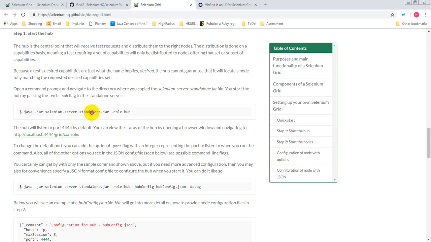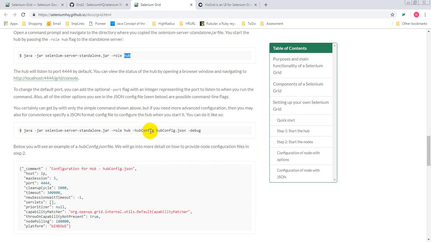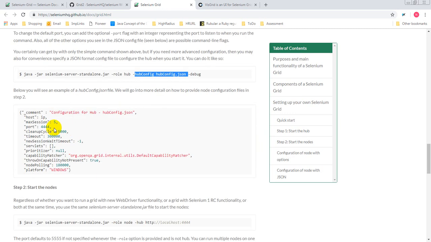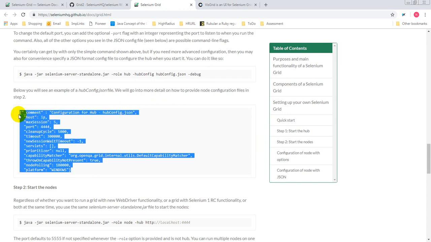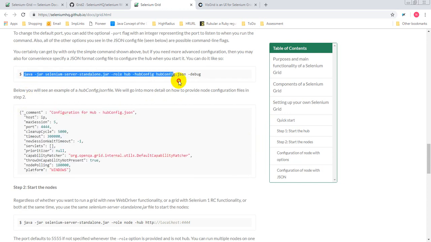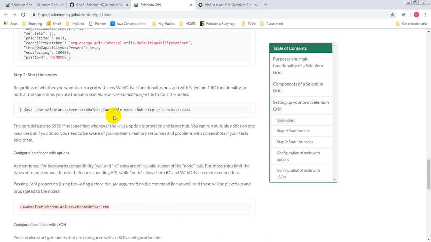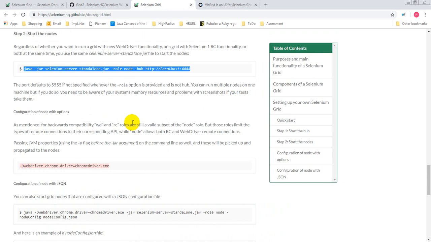See here, this is how you have to download the Selenium standalone server and register the hub. And again, hub configuration, let's say what is your hub IP, max sessions, port number, and all those things, you have to mention it in a JSON file, and you have to use this command in order to start your hub. And in a similar way, to register your node, you have to do this one.